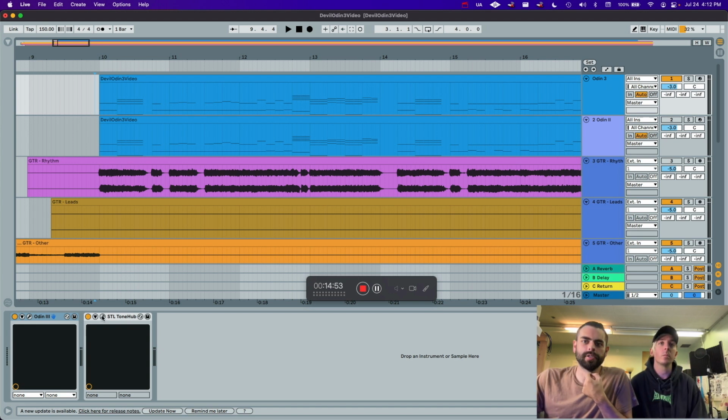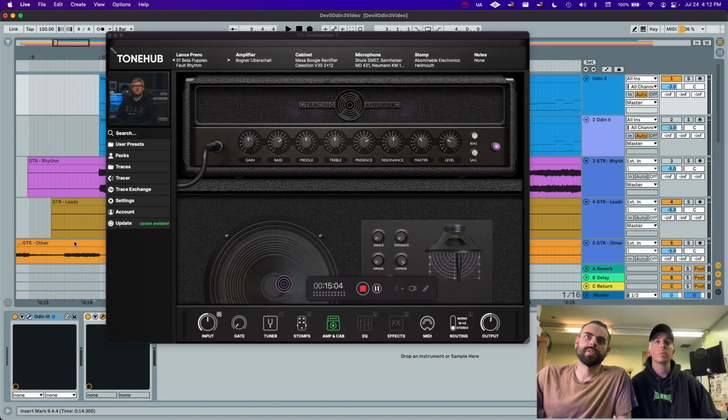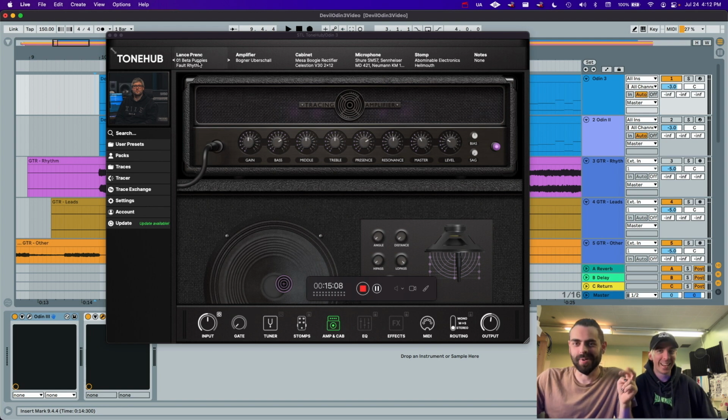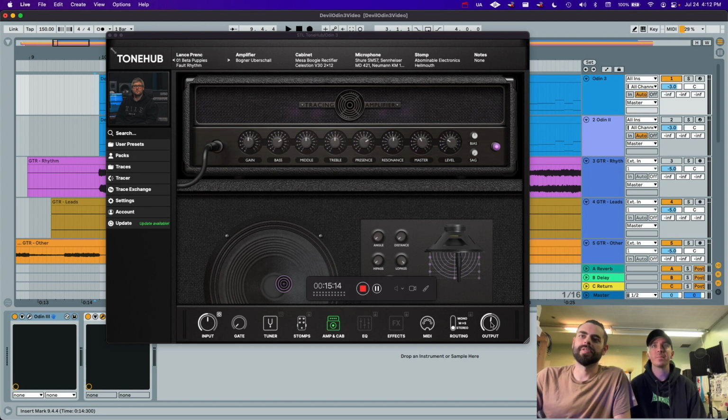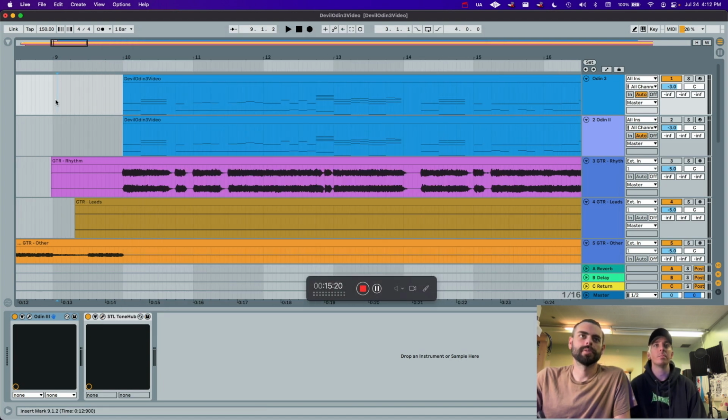Really, as far as tone goes, right now all I have is STL Tone Hub after the DI for Odin 3, and it's basically like an Alpha Wolf. It's called Beta Puppies, but it's definitely an Alpha Wolf rhythm tone. I literally didn't do anything, just turned it up a little bit. So that's what we got for tone. Cool.